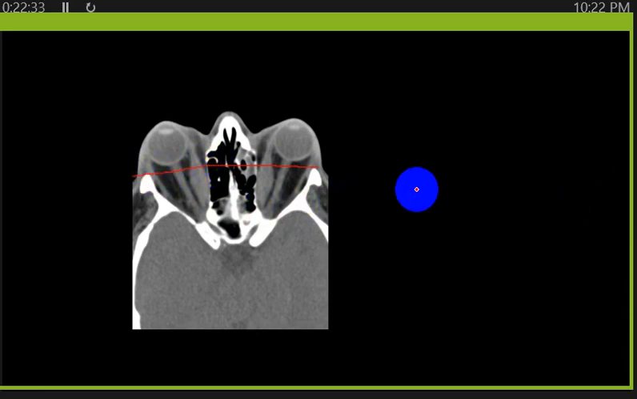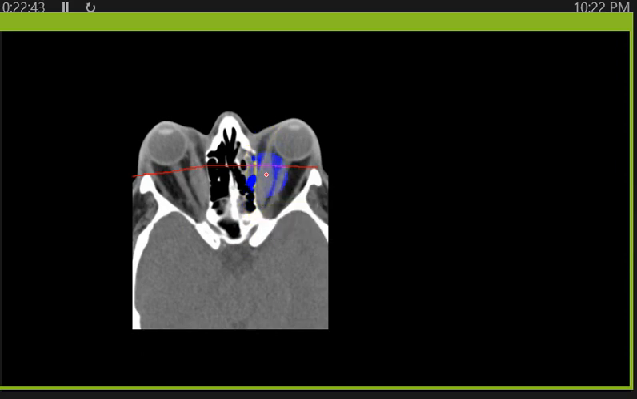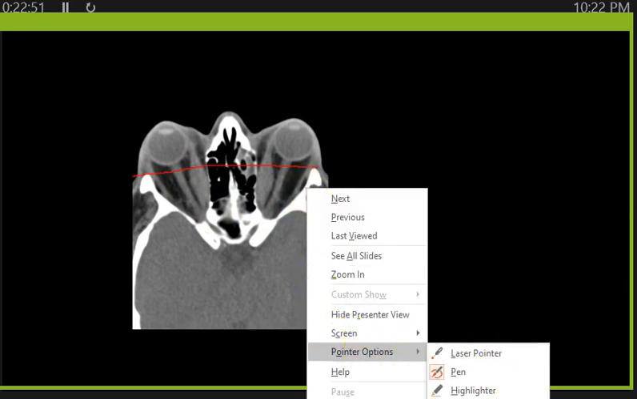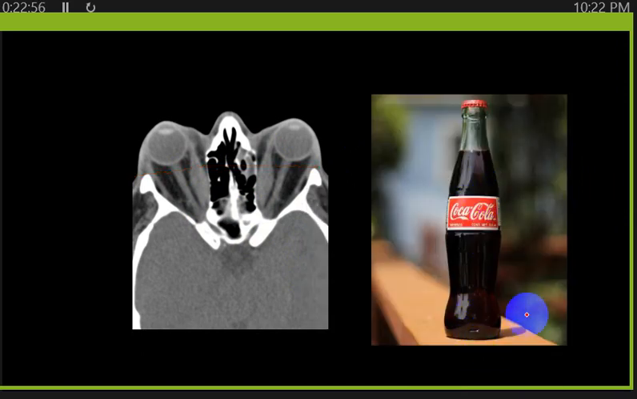Exophthalmos. Okay, we have bilateral exophthalmos and enlargement of the belly of the medial recti muscle. Okay, what do we call this sign? Coca-Cola bottle. This is the Coca-Cola sign. Okay.